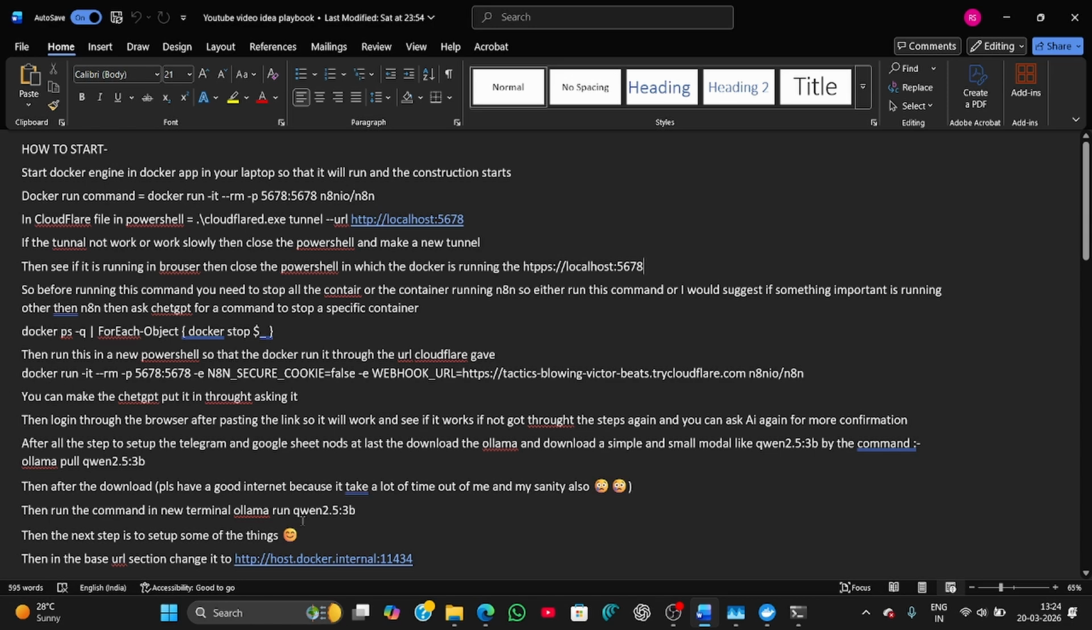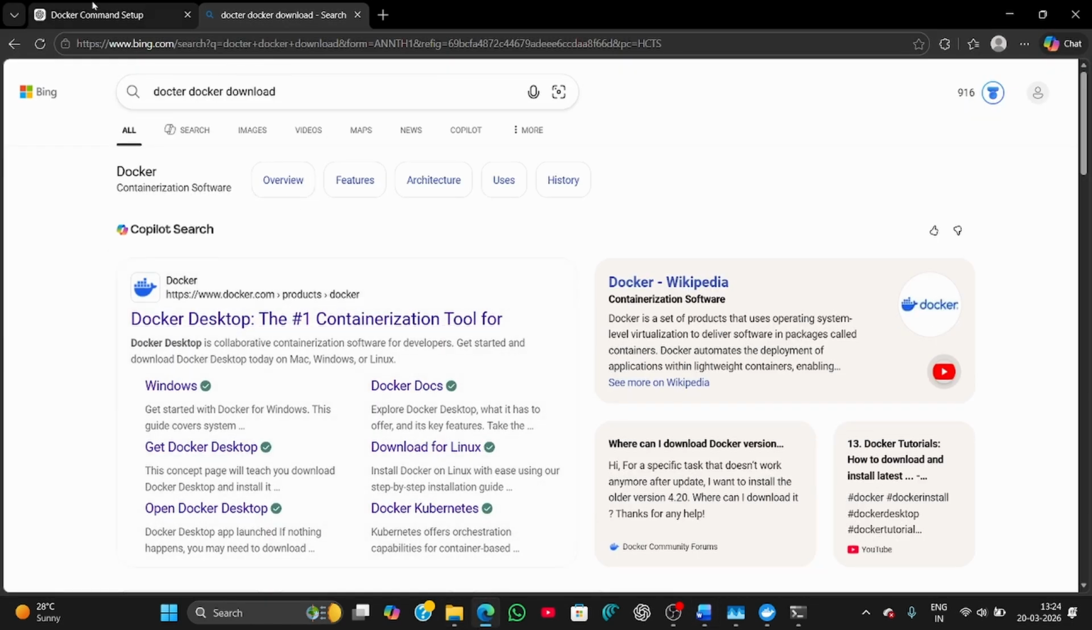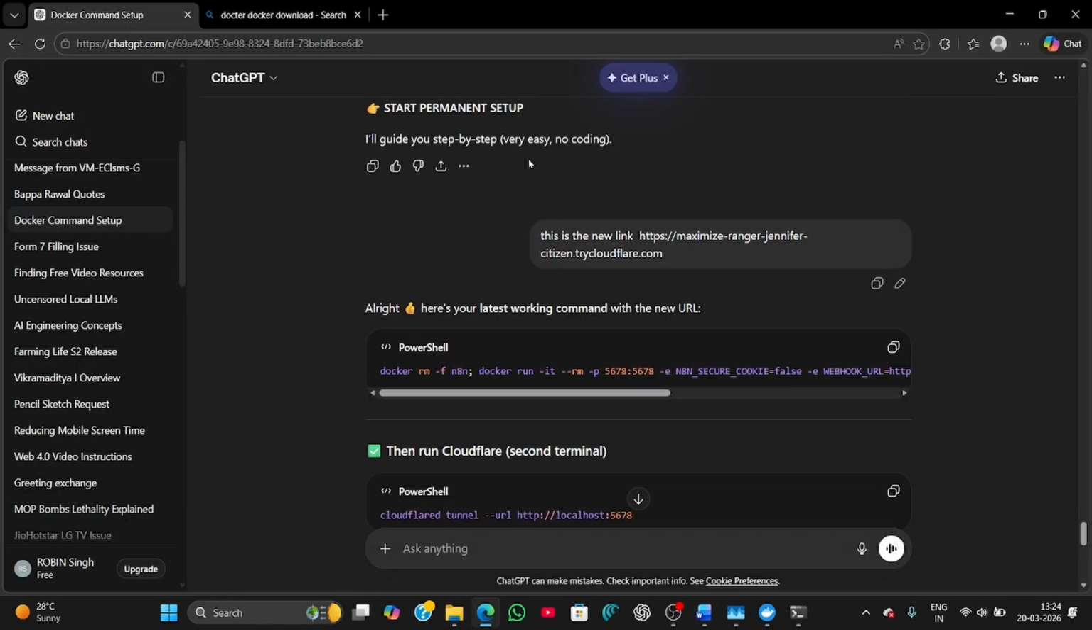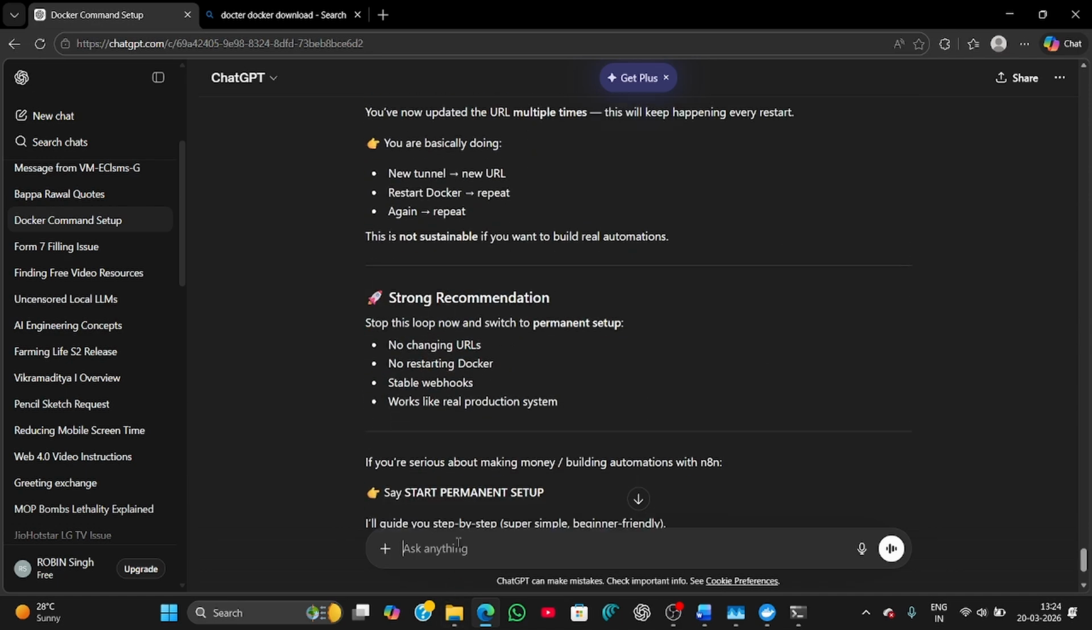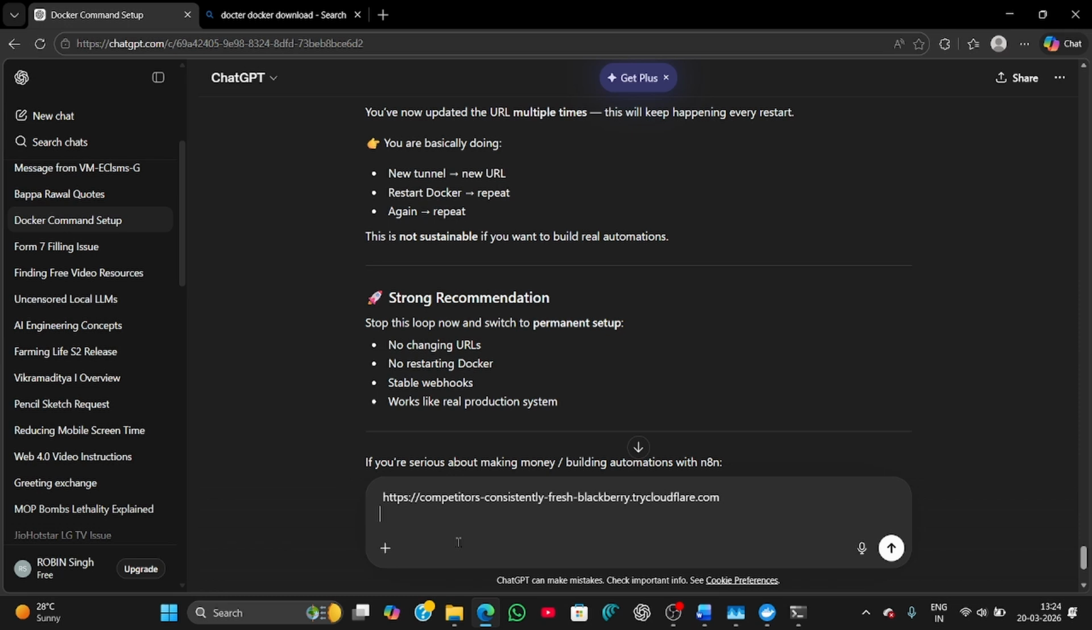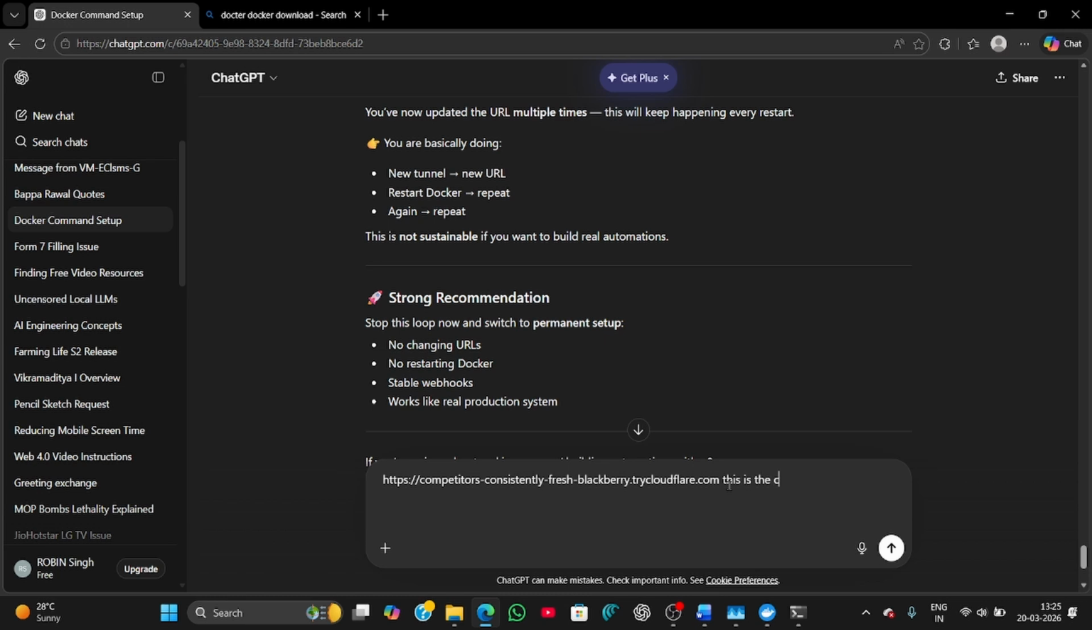So we are going to go to ChatGPT that we are opening here. As for the command line, we are going to paste the link it gave us and which link we want it to convert. So I am going to put, this is the Cloudflare link, convert it into this.